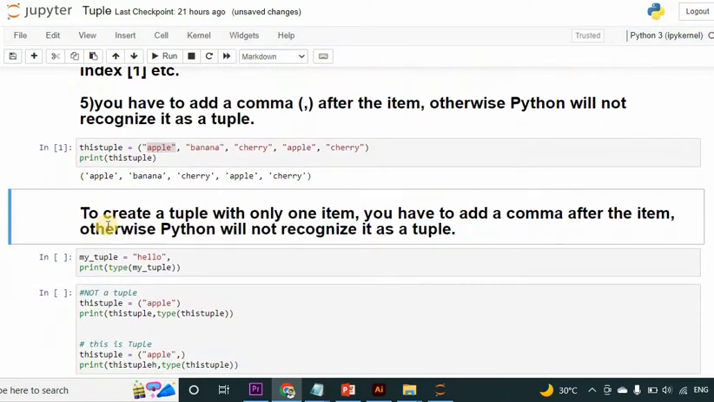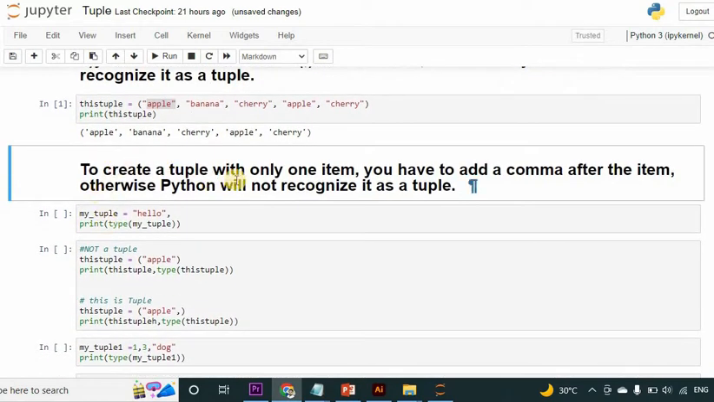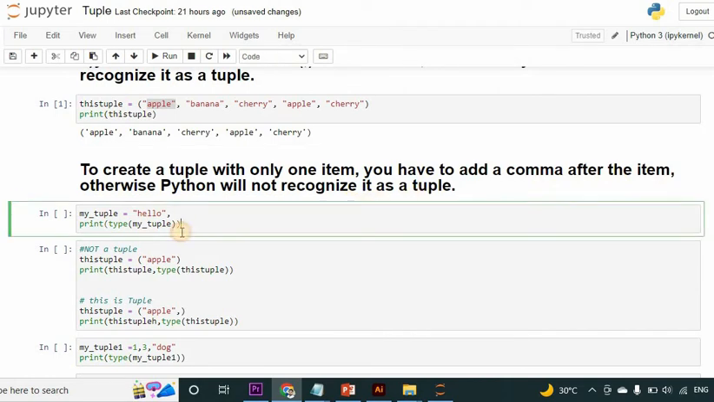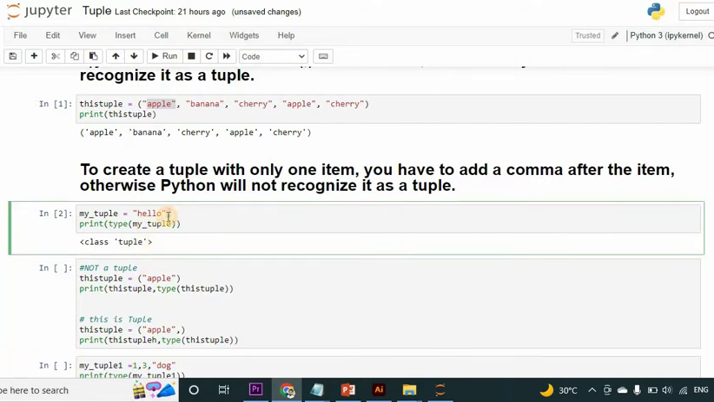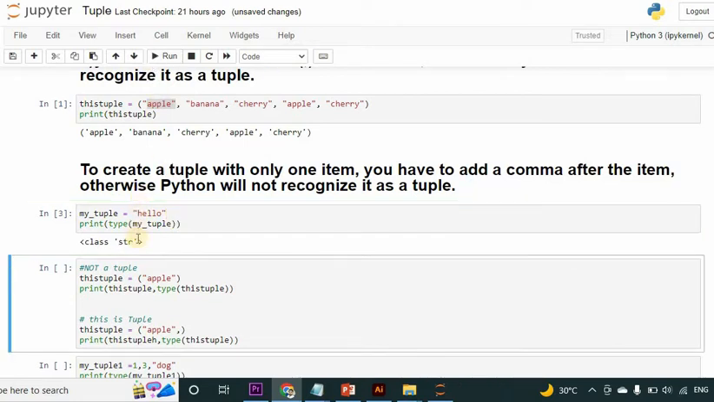Next, to create a tuple with only one item, you have to add a comma after the item, otherwise Python will not recognize it as a tuple. Here I have written an example for you. My tuple equals hello, print type. I am going to check whether this is a tuple or not. If I run it, see, this is a tuple because I have given a comma. If I remove this comma, see what will happen: string.